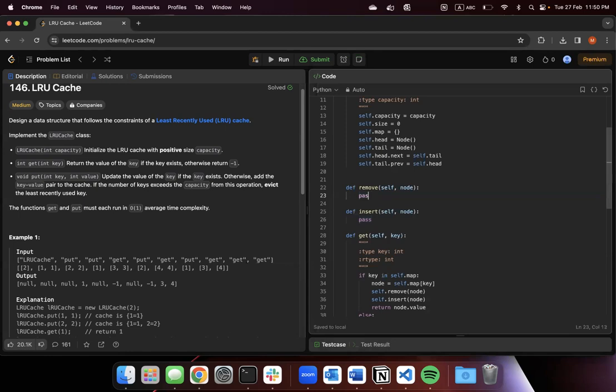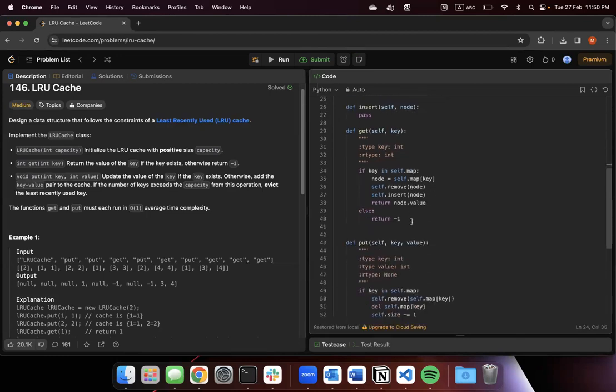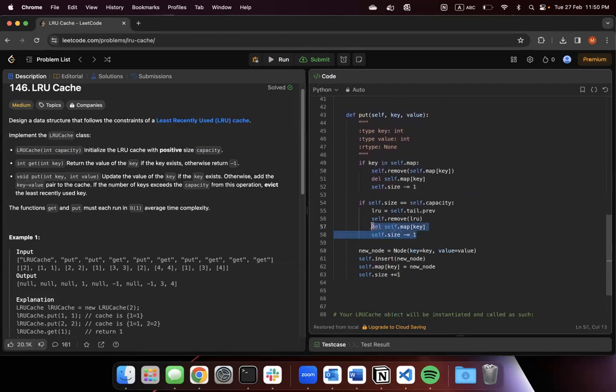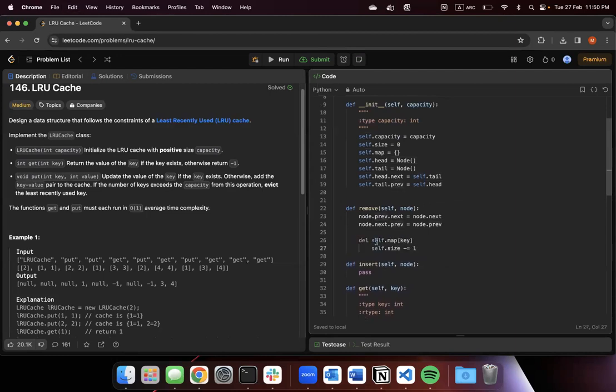So current node is the node, so node.next, okay, node.previous.next will be node.next, and node.next.previous will be node.previous. So that's the remove operation, and we want to move this function in the remove operation because they are common for all remove operations. So self.map, we would want to delete.